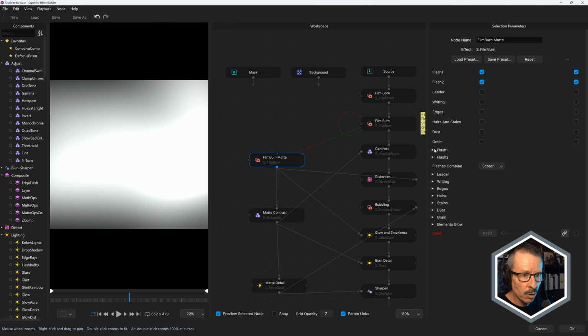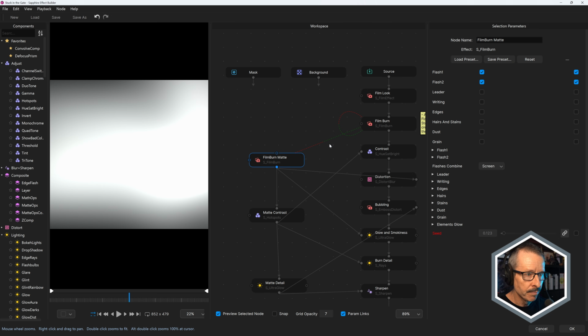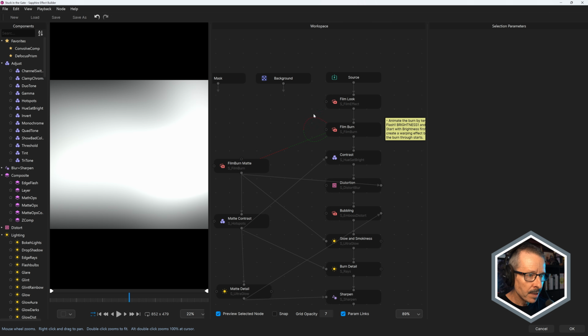You can see if I tool open Flash 1, a lot of red, okay? So they're being controlled or being driven. And if you want to get a quick overview of what's going on, just drag over these, over the UI here, over these lines, and it'll tell you what's being driven by what and what's driving what, okay?